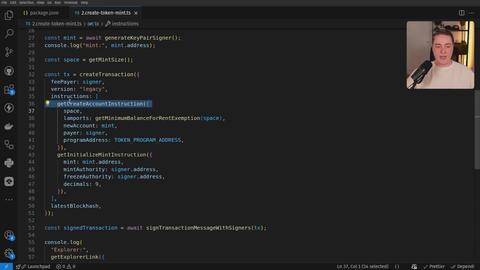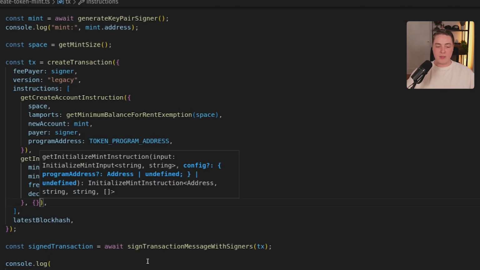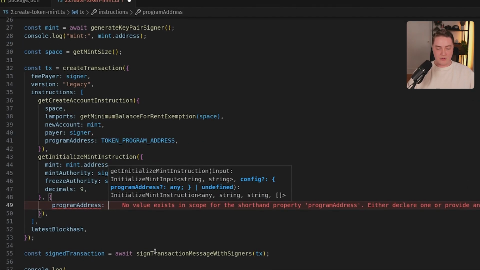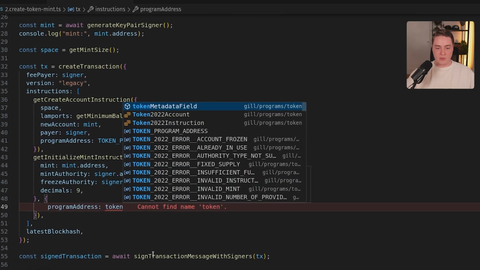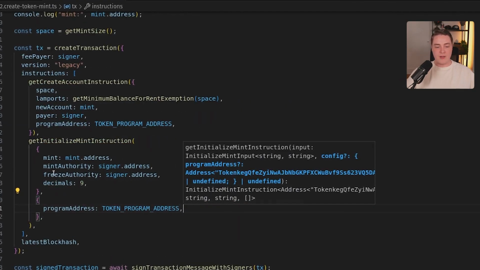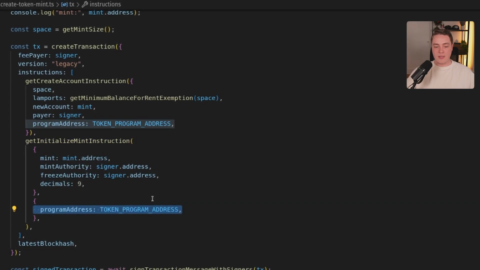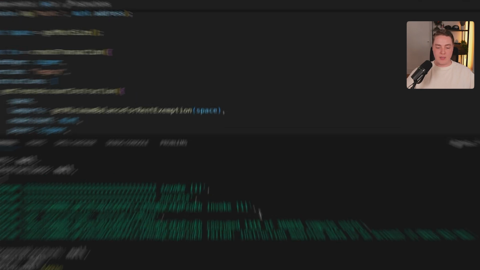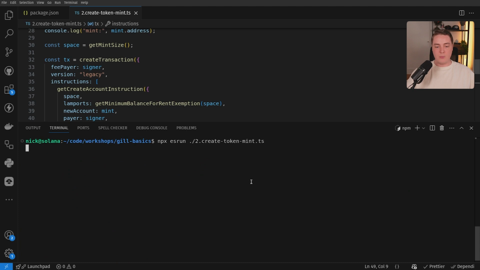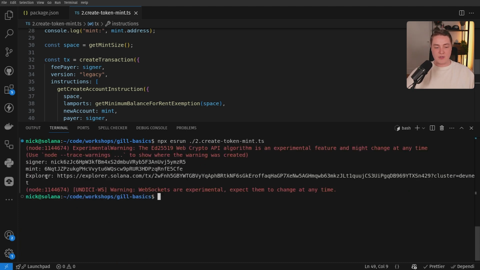So we have created our account. We've initialized it. We've assigned this account to the legacy token program, and we're using this get initialize mint instruction, which within gill is by default using the Token-2022 program, so the token extension program. So we need to actually use the correct token program address here. So if we pass that in, saying this mint is going to be owned by the legacy token program, we'll clear and attempt this again, and the transaction goes through.